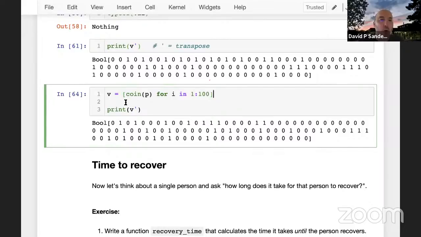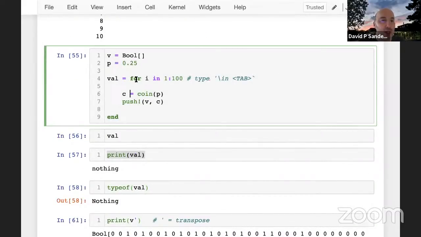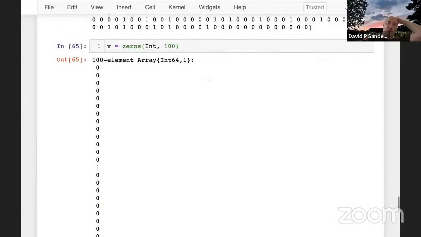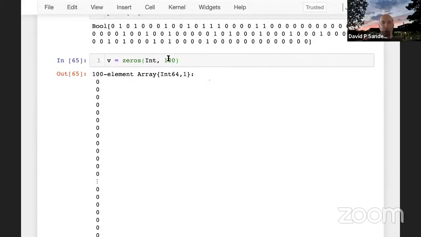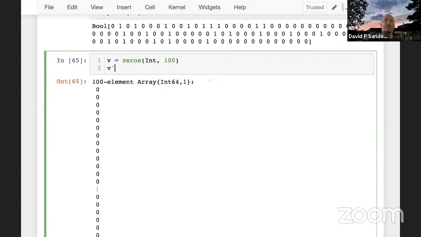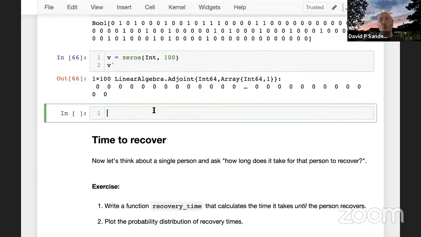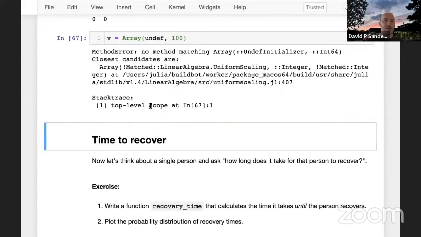So what I could have done instead of using this push was, for example, v equals zeros of int 100. So this will make a vector in memory of size 100 and fill it with zeros. Right? So there are my 100 zeros. So if you don't want to fill it with zeros, you can also do this syntax. So if I can remember how it goes, undef 100, is that right? No.